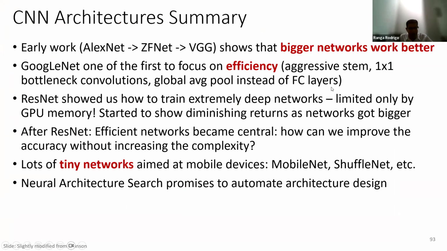Bottleneck convolution, global average pooling, and instead of fully connected layers and so on. These were the things that were introduced by GoogleNet. Then ResNet showed how to train extremely deep networks, limited only by the GPU memory, but started to show diminishing returns as the network got bigger and bigger.